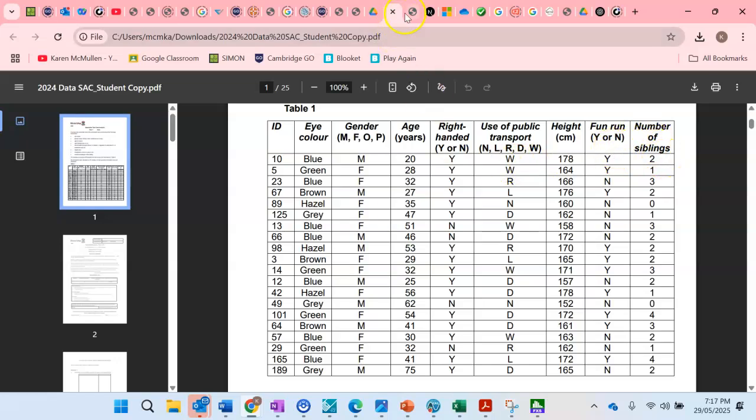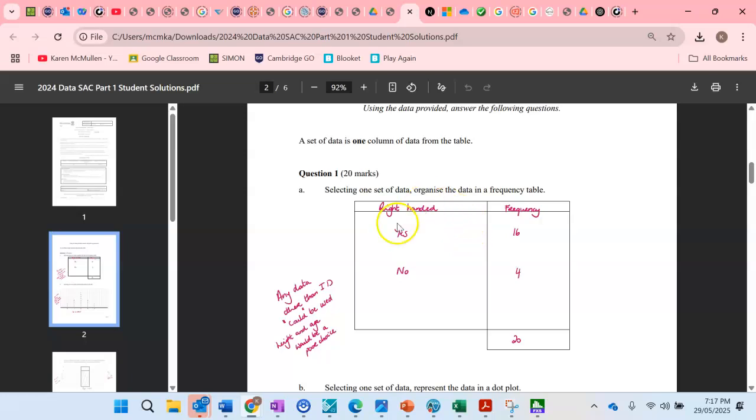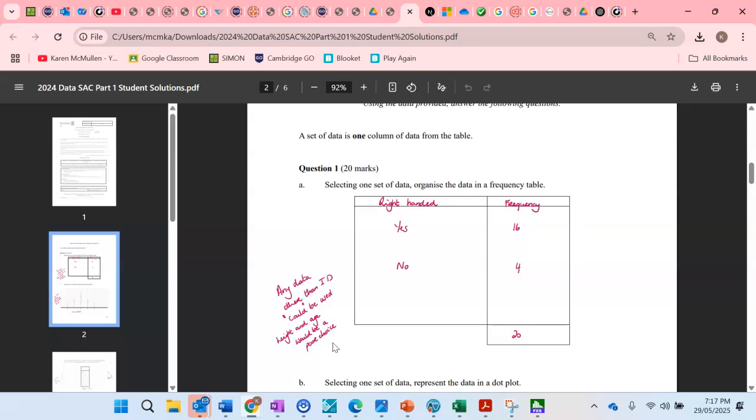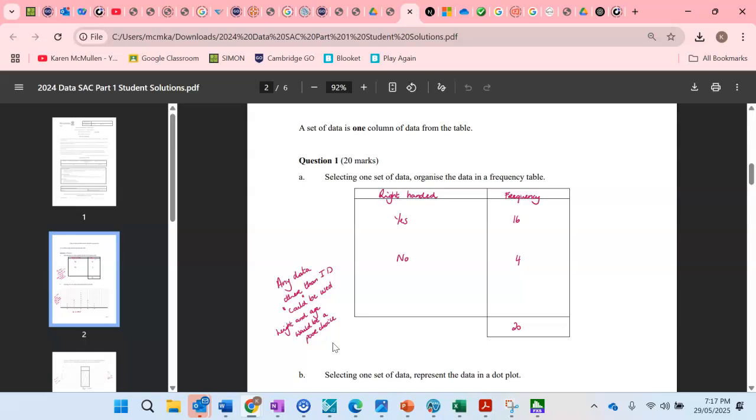I can't give you all the different answers because it would take forever. But in this example here, we've got right-handed, yes or no, and then their frequency. Just reading what it says on the side: any data other than ID could be used. Height and age would be a poor choice, maybe. Yeah, I think it says poor choice.